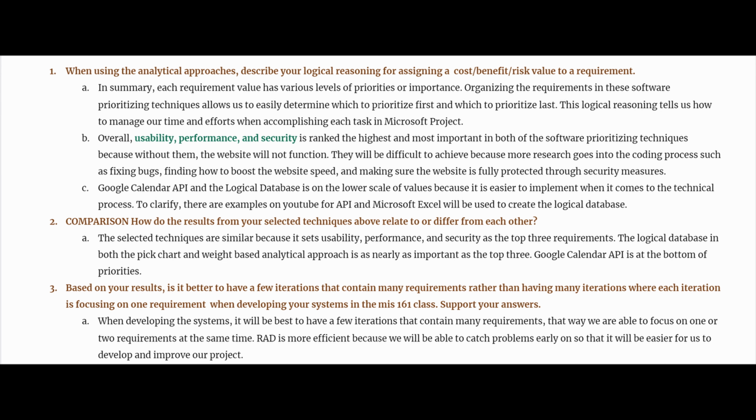For example, there's a bunch of API tutorials on YouTube, and Microsoft Excel will be used to create the logical database. So it doesn't really require a lot of effort to do them, and that's why I rank them at the lower scale. When comparing the both of the softwares, they're pretty much the same because I based my weight-based analytical approach off of the pick chart.